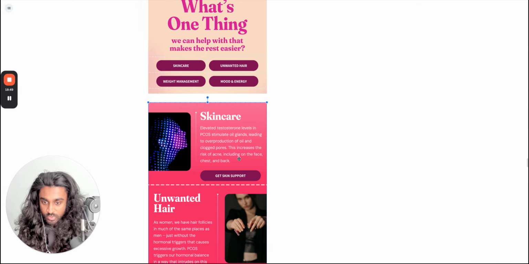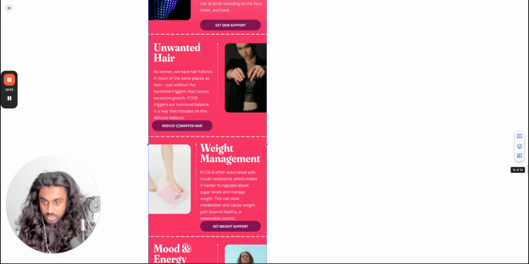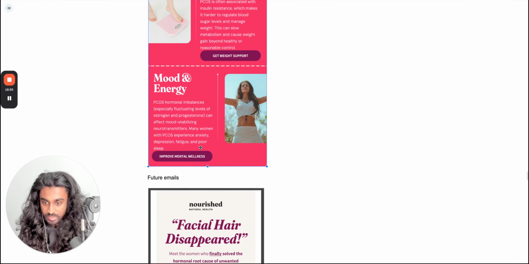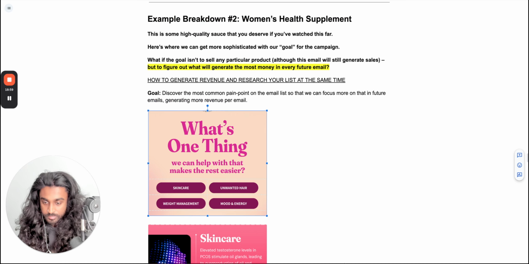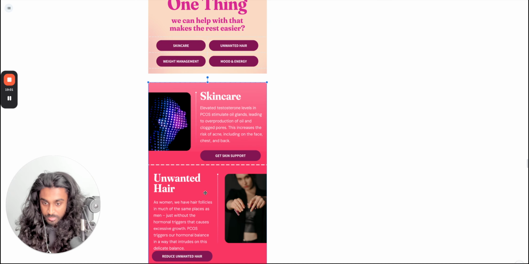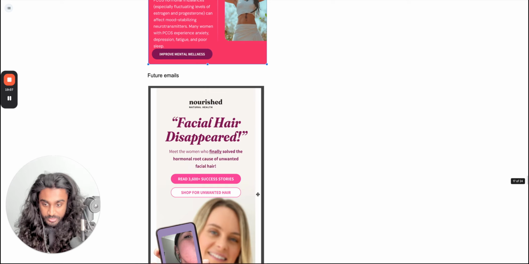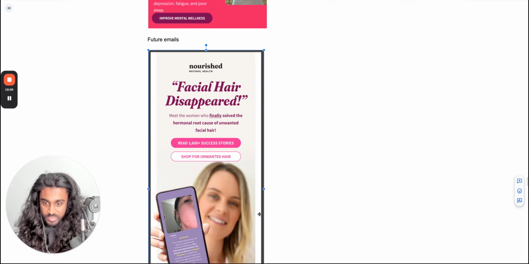In the body section, we're explaining each of those in detail and asking them to click on the one that's most relevant to them. What we found was unwanted hair won out both in the header section and in the body section. So clearly that's the main pain point that we want to be focusing on for this list. So what did we do in future emails? We focused them on facial hair specifically.